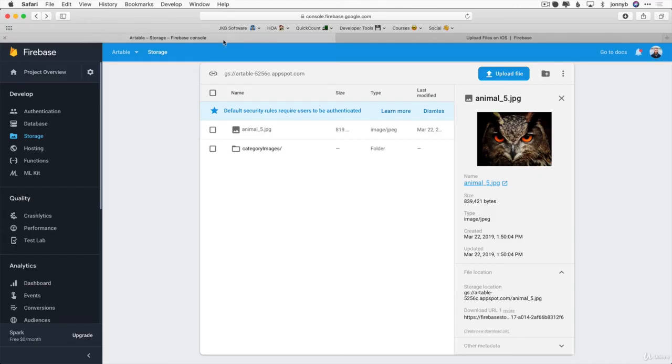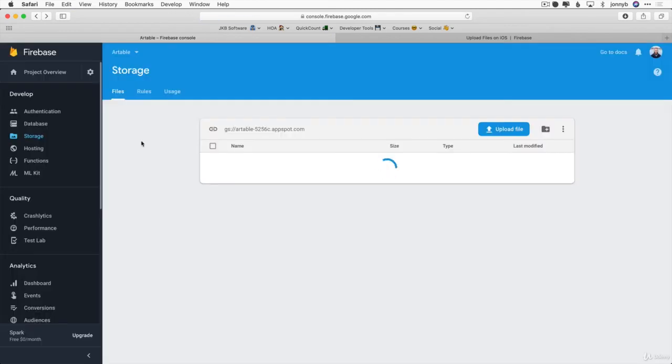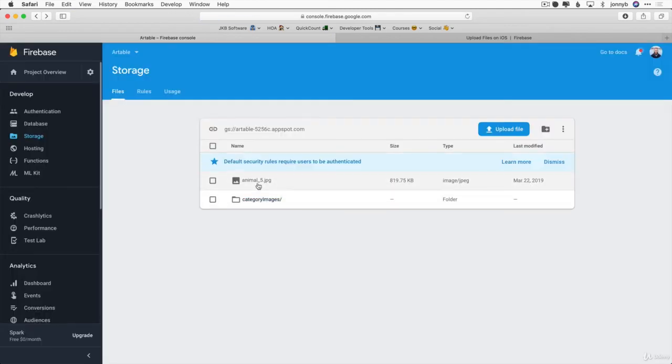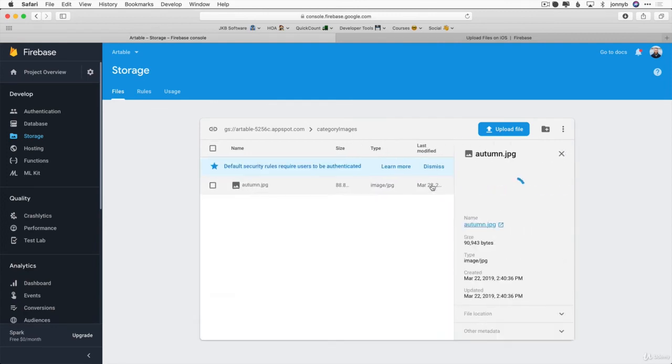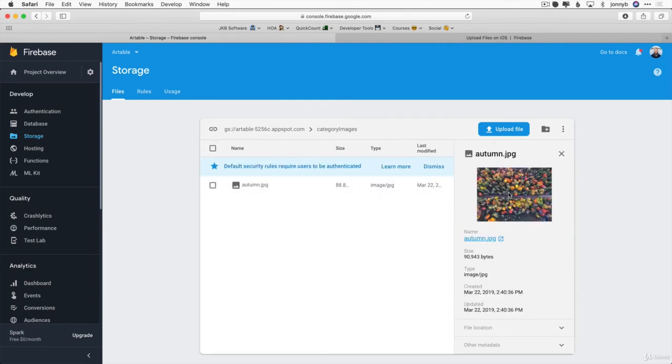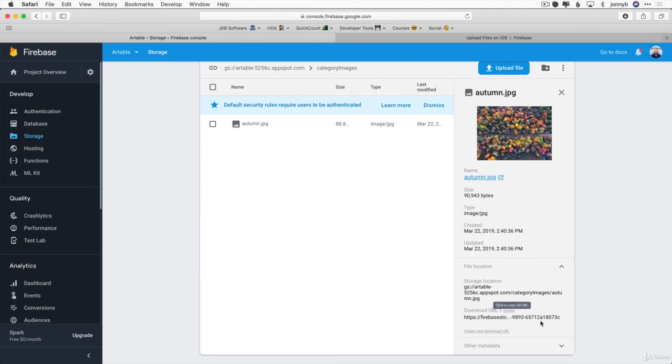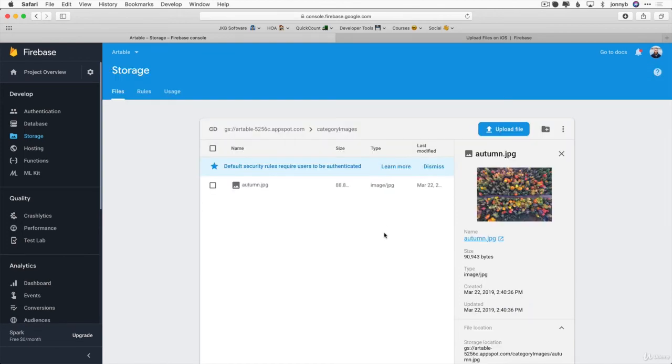All right, so let's check out our storage here. I'm going to refresh, and we should see inside of our category images folder, there we go, autumn.jpg. This is the image that we just uploaded from our app. How cool is that? And what we are printing out is the same thing as we have right here. And there it is, you are uploading files from your app into cloud storage.